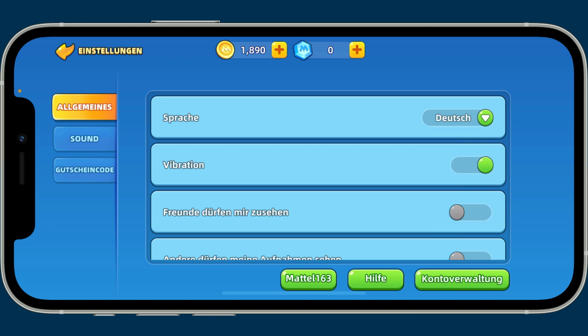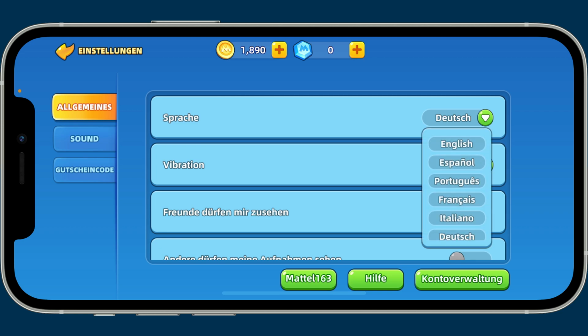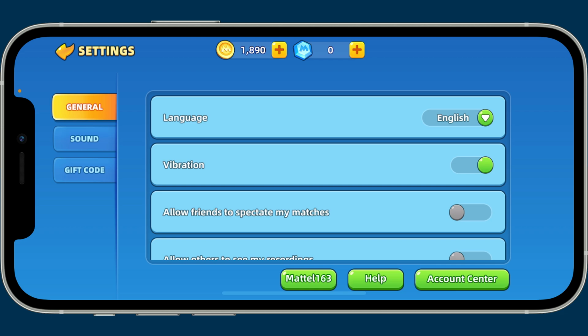After tapping on one of them, you will immediately notice that you have successfully changed your display language for Uno. You can come back to this option anytime and change to your desired language. So that's it for today's video. That's how you easily change your language on Uno.